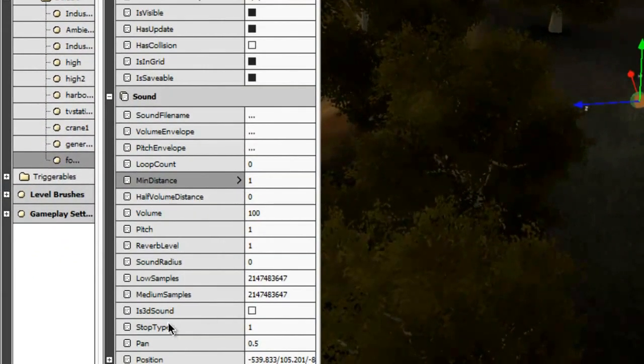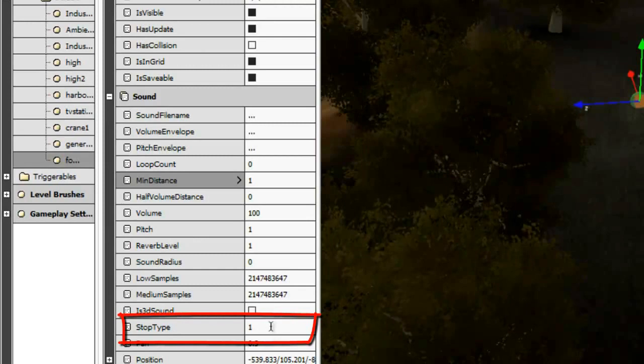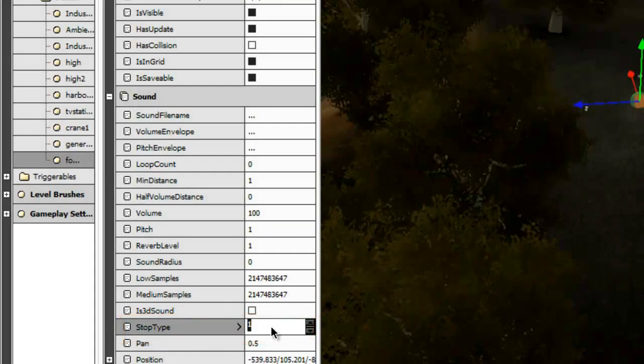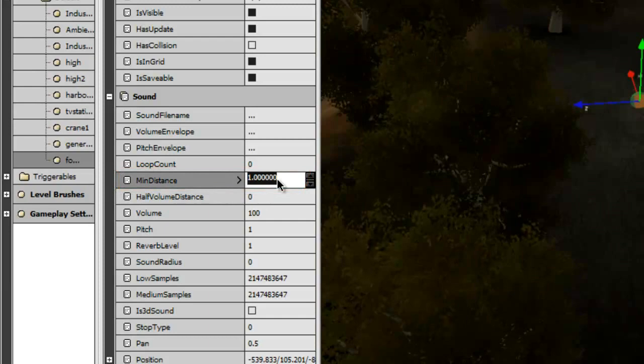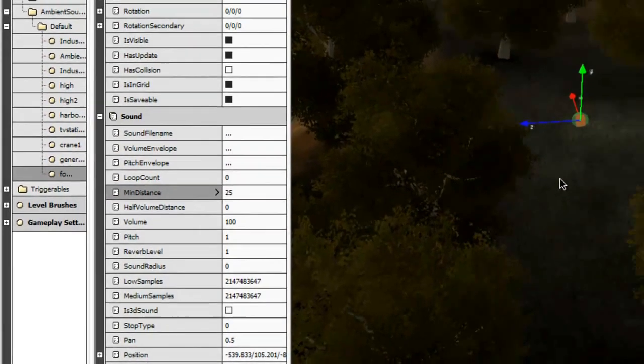Now what we also have to do is go down to stop type and make sure that if you have loop count 0, stop type is also 0. So change that and press enter to make sure it's finalized. And now what we can do is change the minimum distance at which our ambient sound effect is triggered when the player is walking through my map. So I'm going to change this to something like 25.